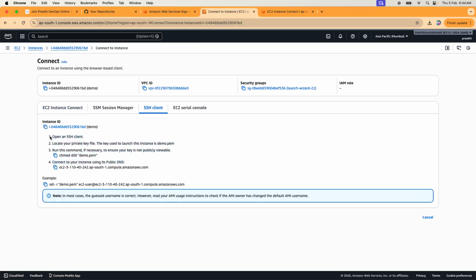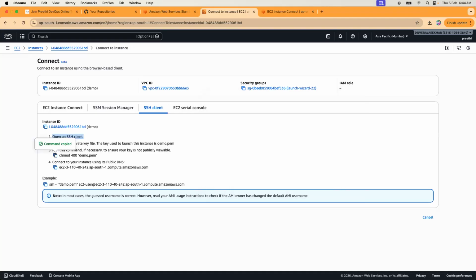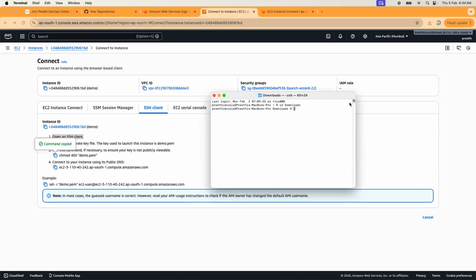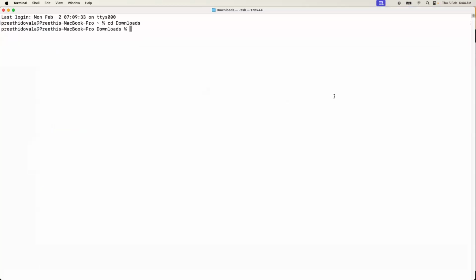Open an SSH client. SSH client is nothing but Git Bash if it is Windows, or your terminal if it is Mac. I'm opening the terminal as it is a Mac. Locate your private key file, which means go to the location of the private key file. My private key file is in the downloads folder. Then provide permissions. We'll learn the chmod command separately, along with the other Linux commands. So just go to the location of your PEM file and run the command.